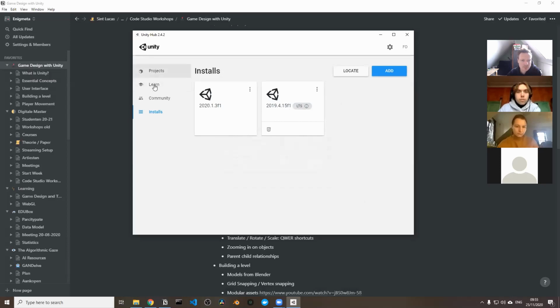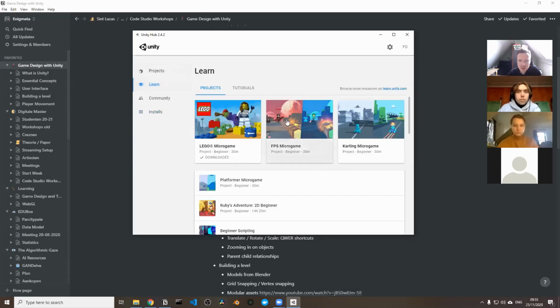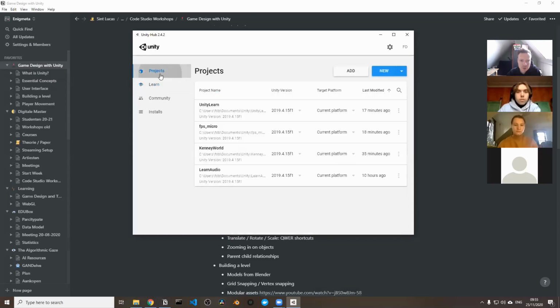All right, and then here there are some other tabs. The learn tab is really useful to learn these things. They heavily promote this Lego micro game, which I did. I have sort of a mixed feeling because the thing itself introduces a completely different system from Unity, so I don't think it's that useful. I like the other ones better because this one is maybe too specific. But we'll just start from scratch.